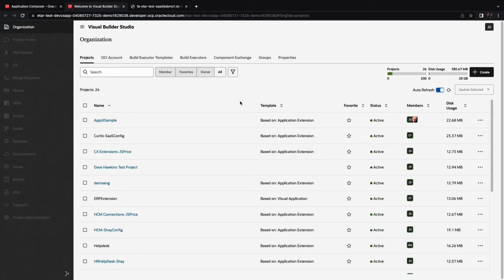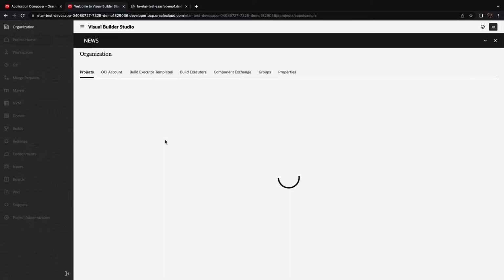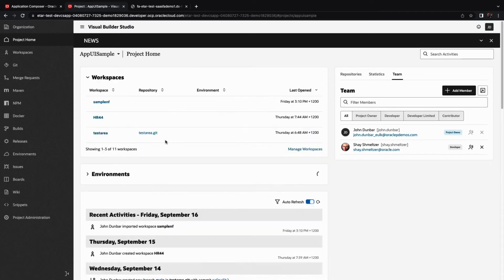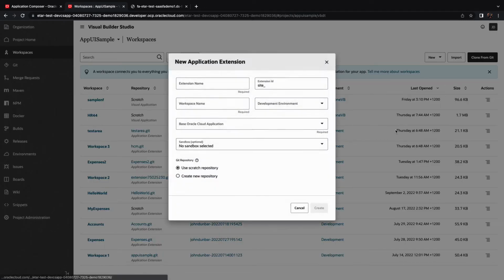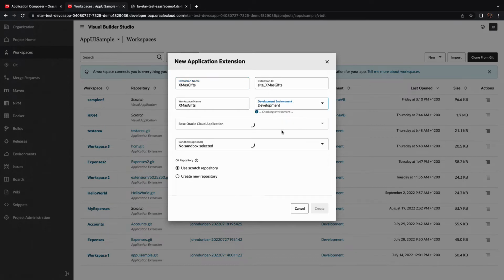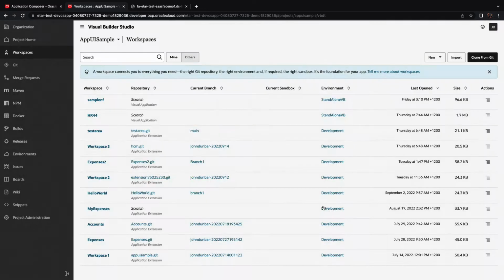And over here, we're going to get into our project, and we're going to create a new workspace for our extension. So let's create a workspace here. It's a new application extension. We'll give it a name. We'll indicate that the development environment is mapped to our SaaS instance. And then we also want to make sure that we are using the sandbox in which the custom business object is defined. Okay, so in this case, it's the shy box.